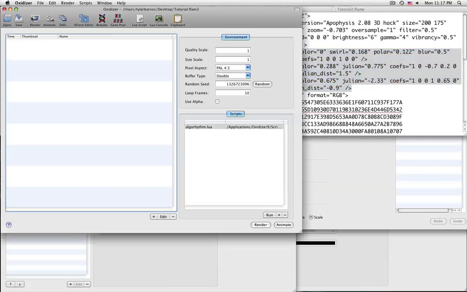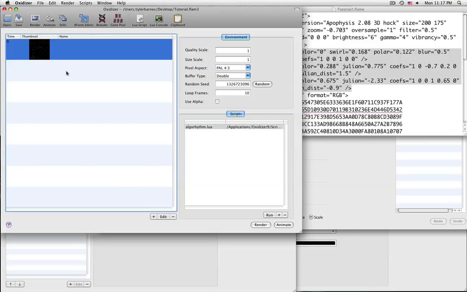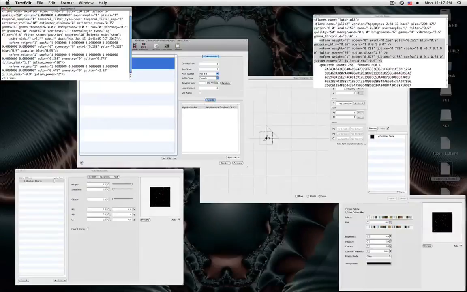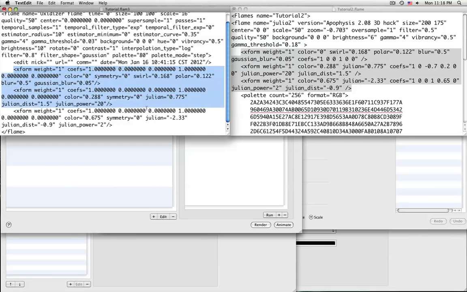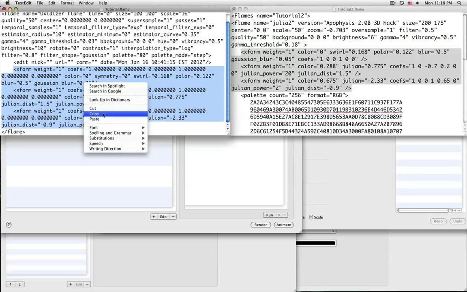And now what you're going to do is create a new blank flame or random generated flame, and you're going to save that in Oxidizer. I've already done that, so I'm going to open it up in text editor. That's what I've done here on the left. You're going to find the same section where it says Xform weight and the variations and its values, and you're going to replace that information with the info from the Apophysis save.